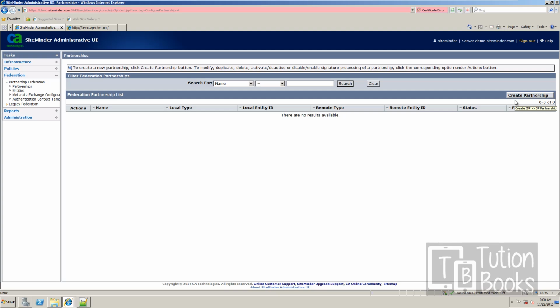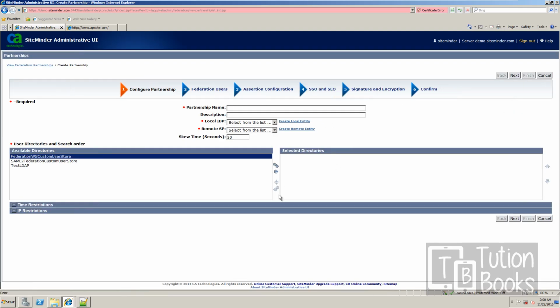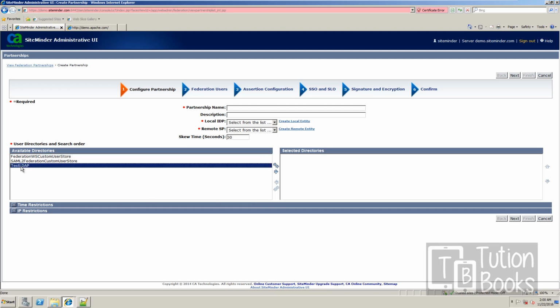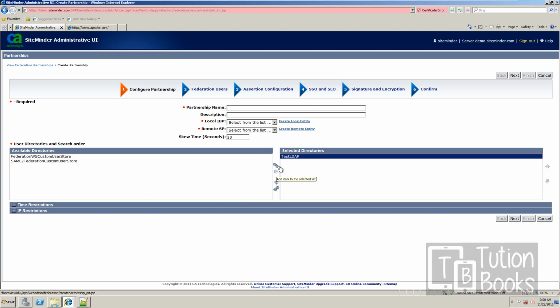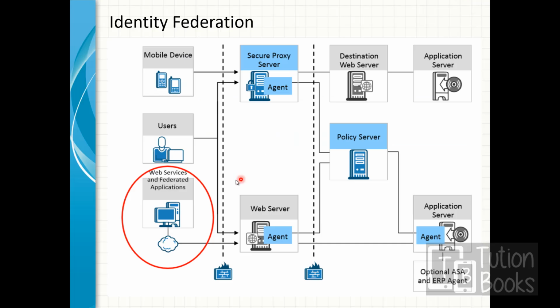Suppose I am creating a partnership IDP to SP. If I click on IDP to SP, then I act as an IDP for the application, and so my authentication store comes into the picture. I can choose my authentication and select my IDP. As I am choosing IDP to SP, Siteminder will act as a local IDP and the service provider will act as a remote service provider. I will show you how we can configure that. That is called identity federation for Siteminder.